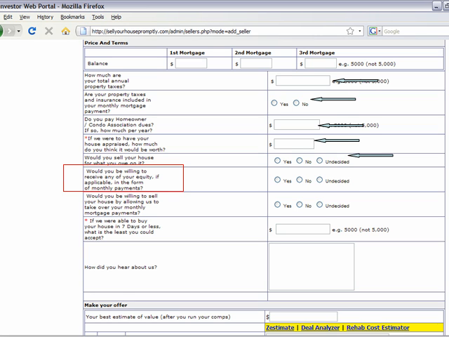The next question is, would you be willing to receive any of your equity, if applicable, in the form of monthly payments? Let's say their first mortgage is $200,000 and the value of their home is $280,000. The equity they have is the difference, so that would be $80,000. So would they be receiving $10,000 a year for the next 8 years? And then they would let you know if it's yes, no, or undecided.